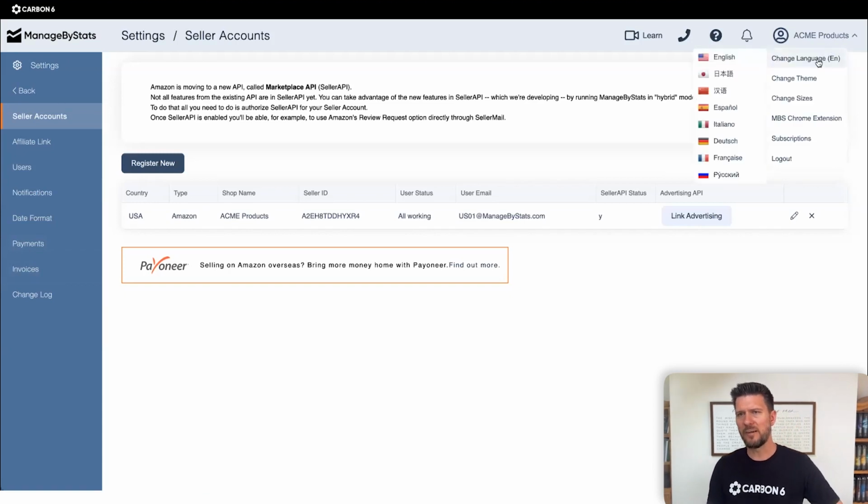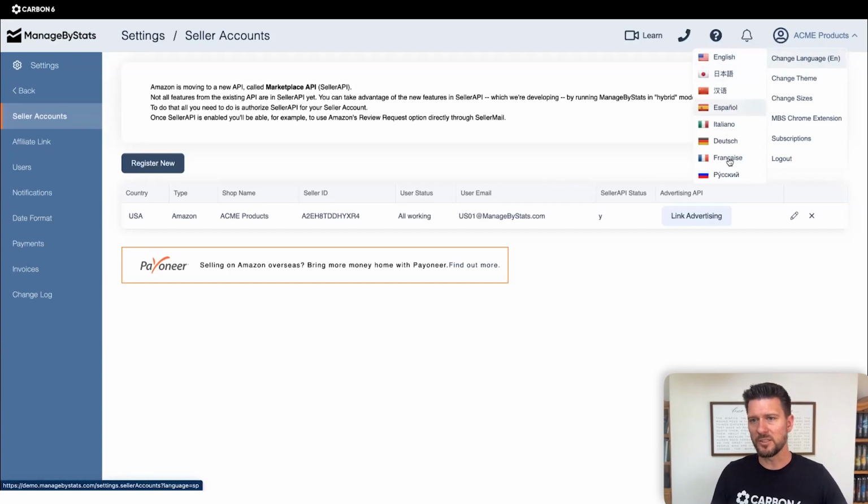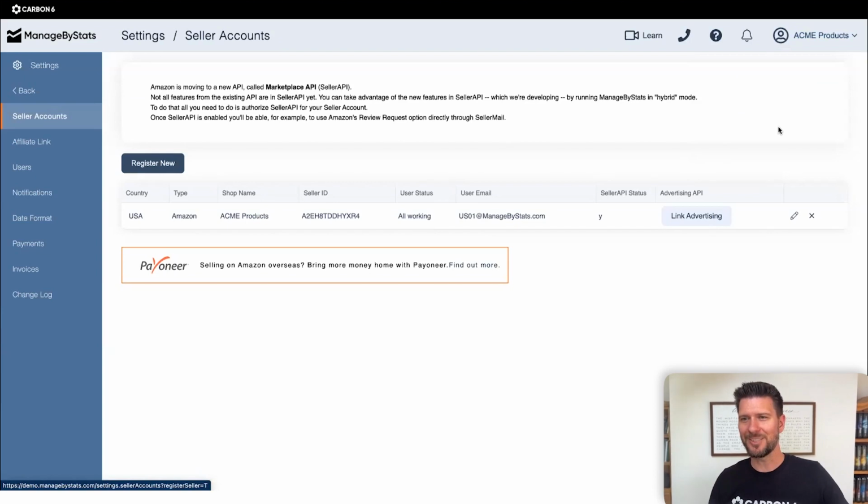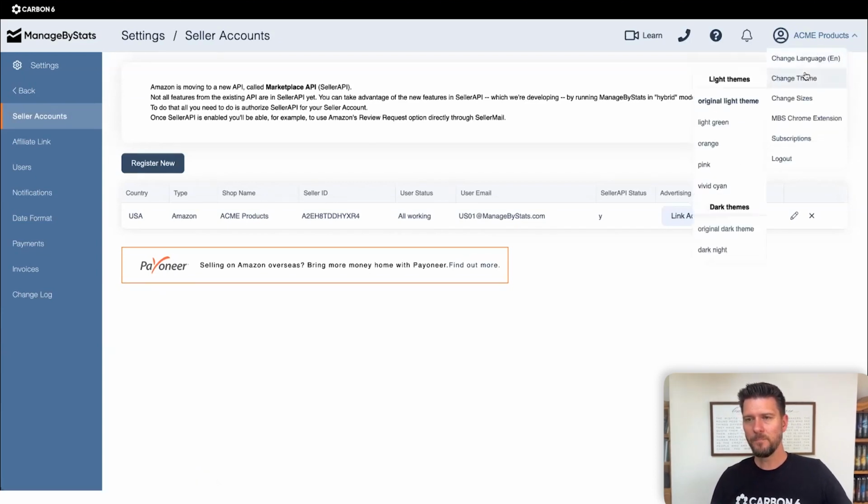Back up over here, we have a bunch of languages that you can also view it in. So if you want to view these in different languages, you can. I think we have probably about 90% of everything translated into these languages. There's obviously some Amazon terms that stay Amazon terms. But you can do that.